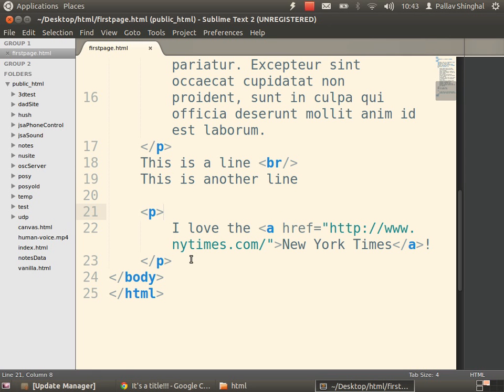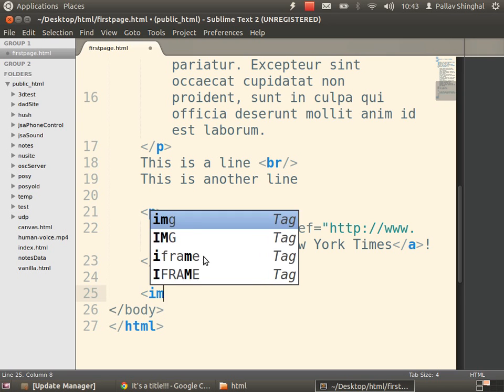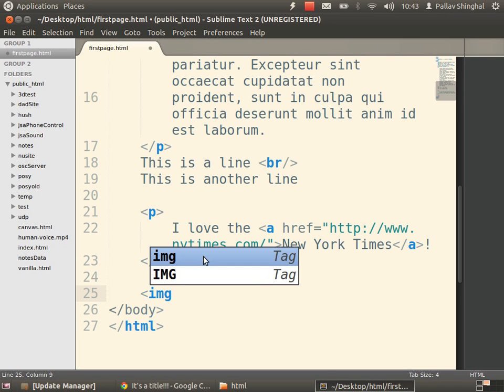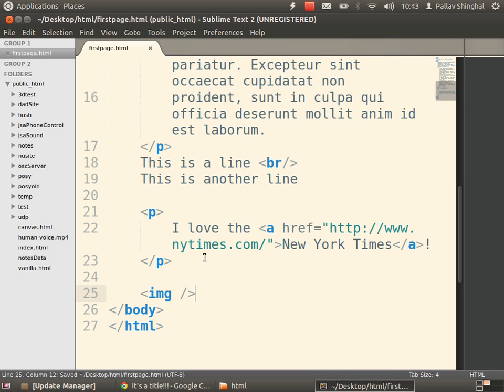So what do we want to do next? Let's say we want to add some images, or maybe just one image at the moment. So the image tag is img, right? And it's a self-closing tag, so just close it right there. Okay, let's just save that in a moment. And let's first find an image that we want to see here.